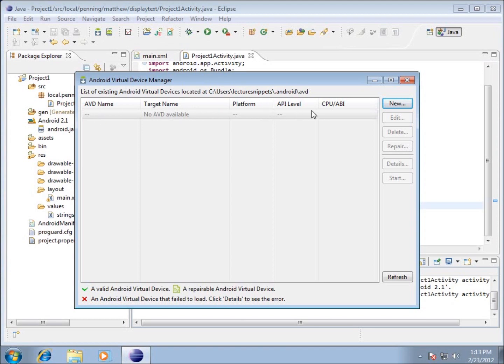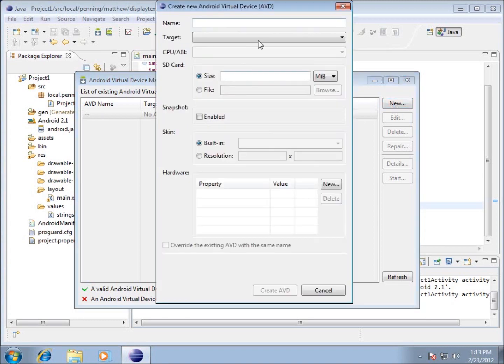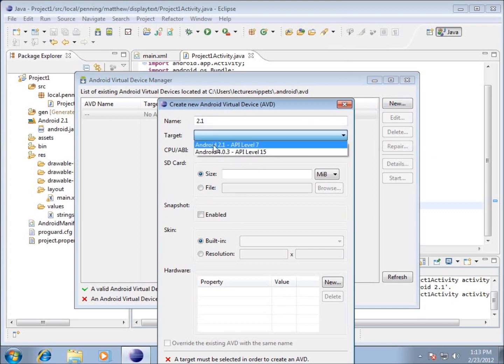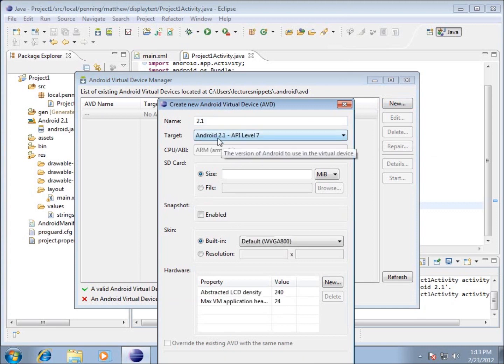And I currently have no virtual devices. What a virtual device is, we're kind of going to make a virtual phone or virtual tablet to be running Android in. So I'm going to choose New for this one. Now let's give it a name. I'm running the Android 2.1 operating system, so for my first one I'm just going to call it 2.1. Use the drop down arrow and I'm going to pick Android 2.1 as my operating system for my device.